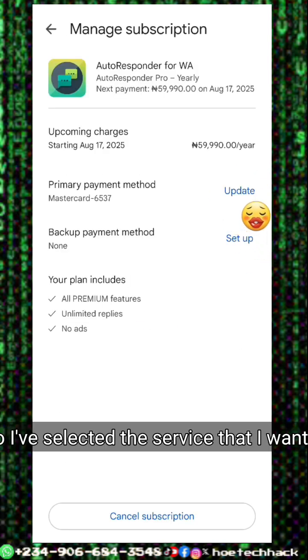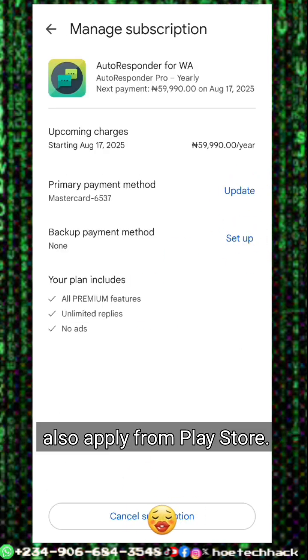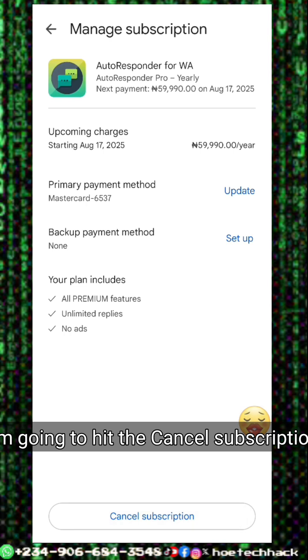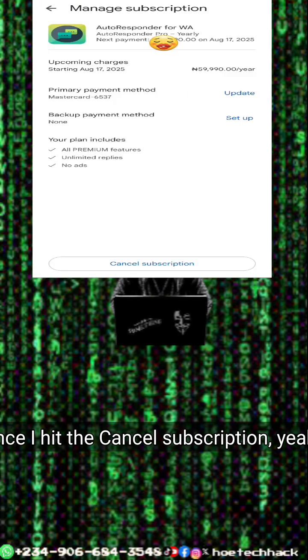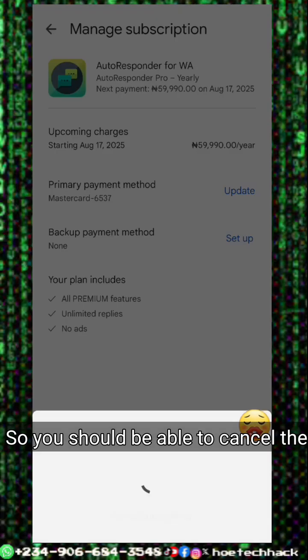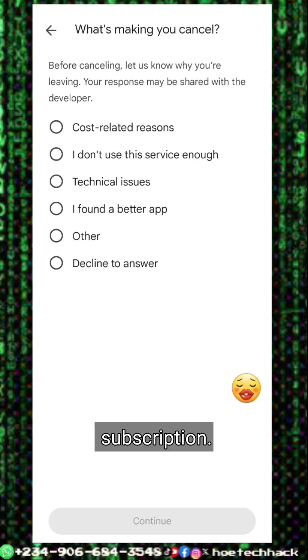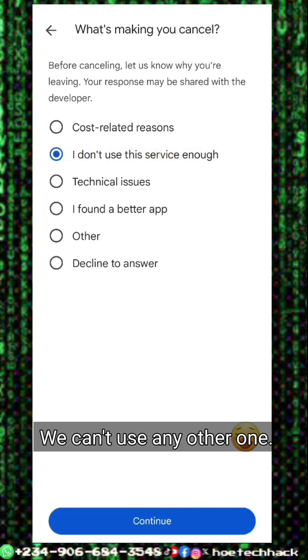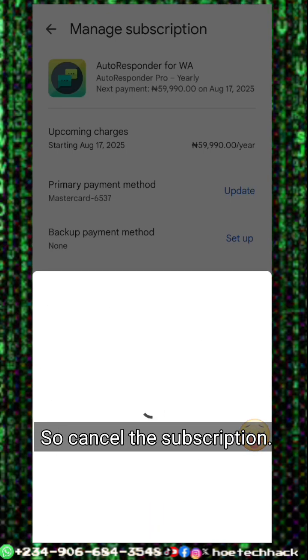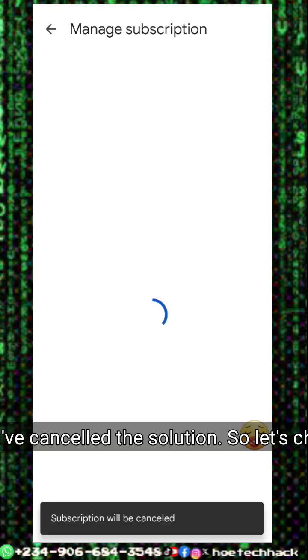So I've selected the services I want to unsubscribe from on Play Store. I'm going to hit the cancel subscription. So once I hit the cancel subscription, you should be able to cancel the subscription. Okay, I will use this. I don't use this service enough. You can use any other one. So cancel the subscription. So I've cancelled the subscription.